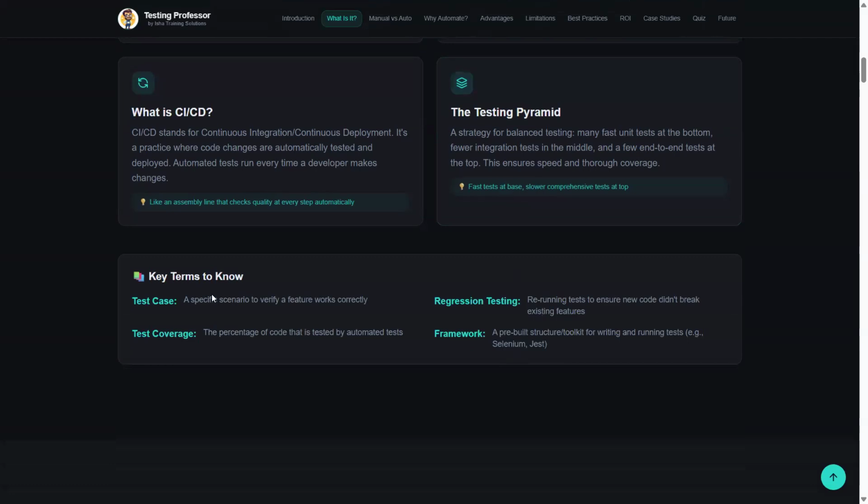So these are the key terms that we need to know in automation testing. We all know what a test case is. A test case is nothing but a specific scenario to verify whether a feature works correctly or not. Test coverage: the percentage of code that is tested by automation testing. Regression testing: rerunning tests to ensure code didn't break existing features. Framework: a pre-built structure or toolkit for writing and running test cases.